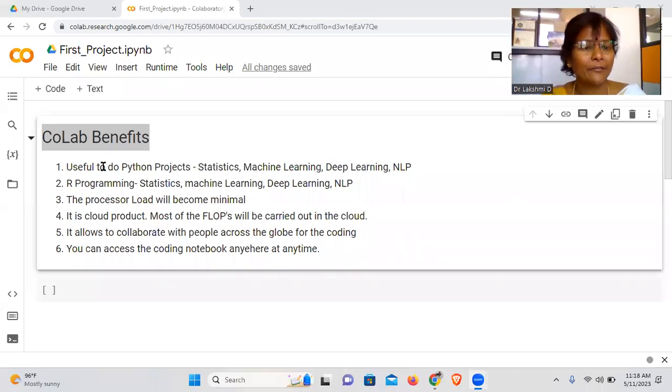So these are all the benefits. Now, this coding cell, by default, this Colab will allow you to work only with Python. But we need to use a special URL or special link for converting this Colab to become our notebook. That I will demonstrate in yet another video. Now let us look into Python programming, how we can do it.